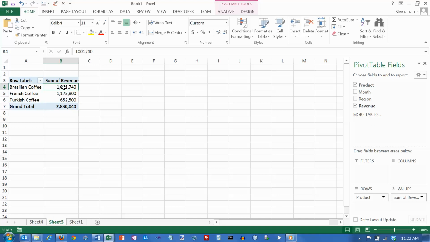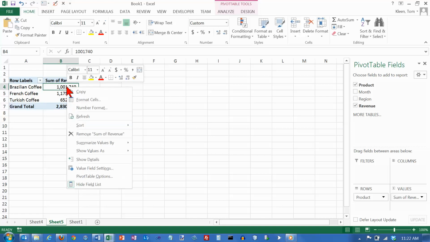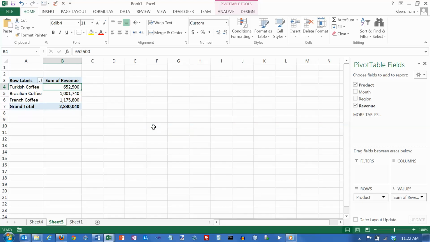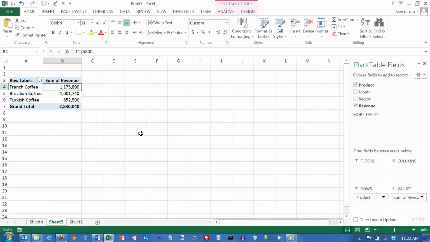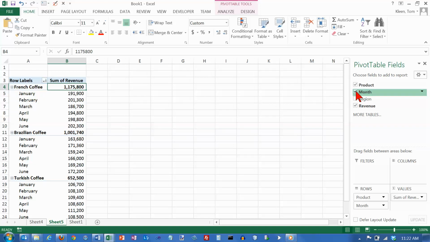So if you want to sort data, it's a pretty small list, but you can sort it. One way to do it is right-click and choose Sort. And you can sort smallest to largest, or you can sort largest to smallest, and it'll sort the data for you. Let's make it a little bit more interesting though. Let's add months in there as well.